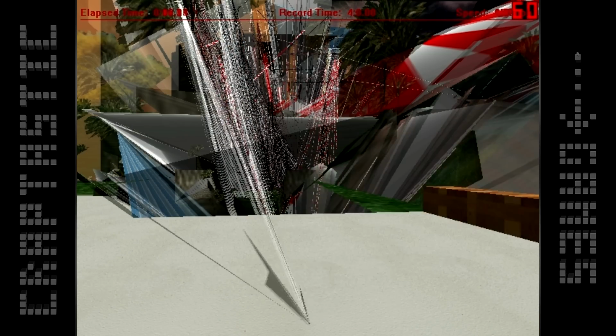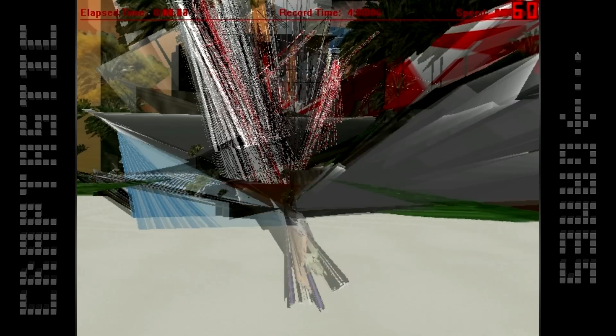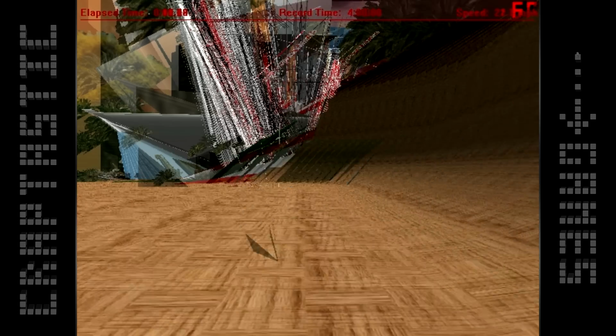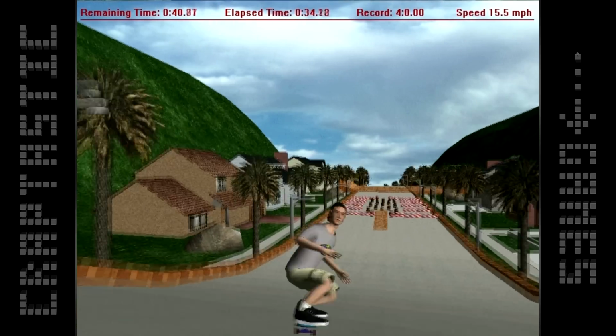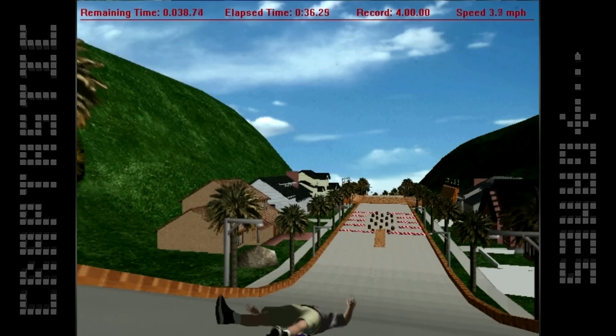If you play this game in 3D mode but it doesn't like your video card or drivers, you'll get something like this. Now I leave you with several minutes of raw game footage.